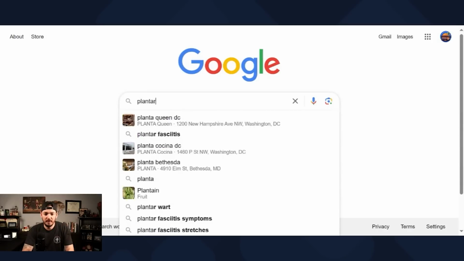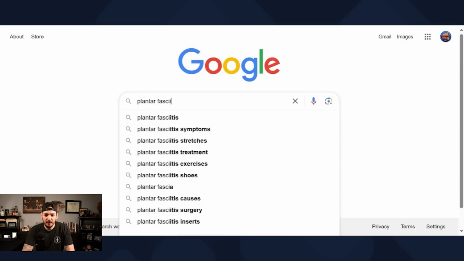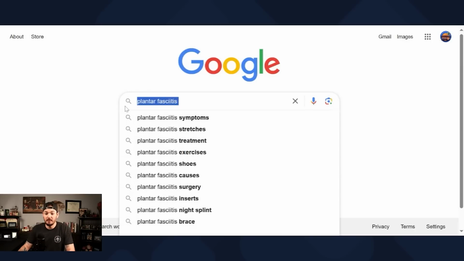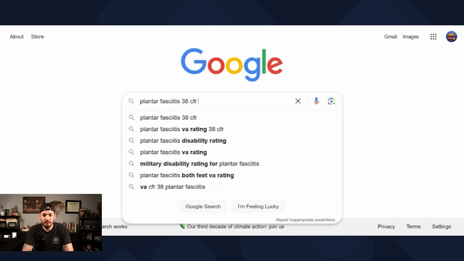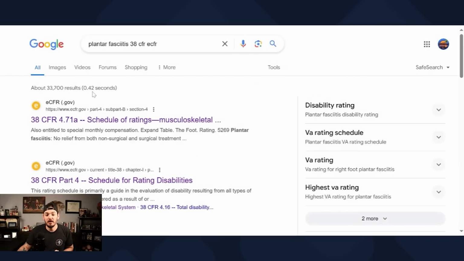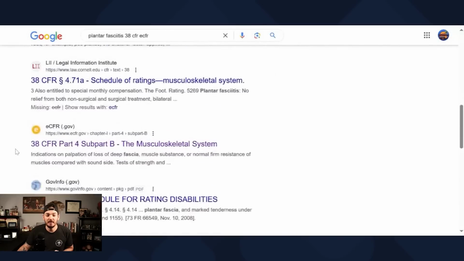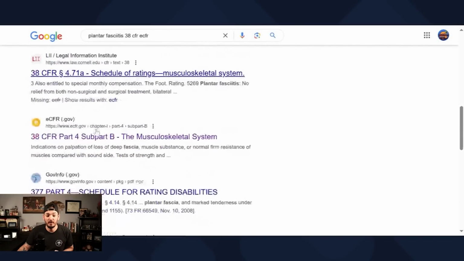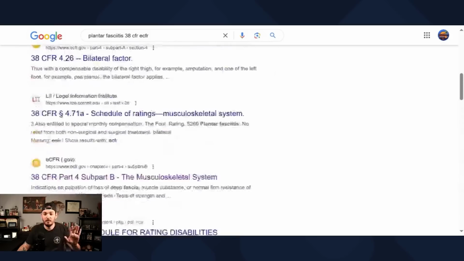So what we're going to do is type in our condition, plantar fasciitis. Hopefully I spelled that right. Boom. That's the template there. Type in your condition. This can be whatever condition you've got going on: acid reflux, IBS, flat feet, whatever. We're using plantar fasciitis as the example. So type that in first. Then you're going to type in 38 CFR eCFR. Hit enter. Boom. Google spits out results, and we're looking at the eCFR rating. You're going to find a ton of other websites like law firms and all this other stuff. Don't worry about any of that.